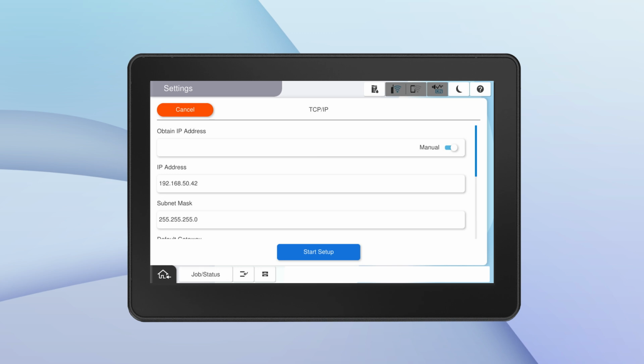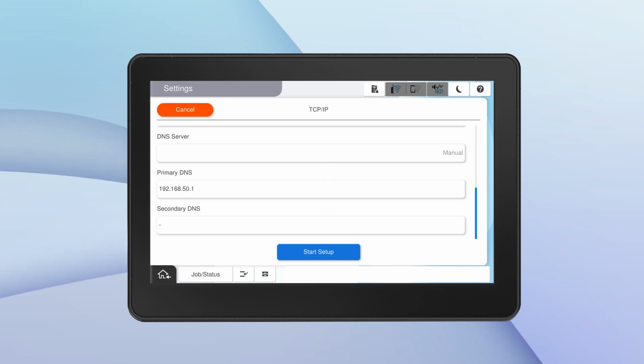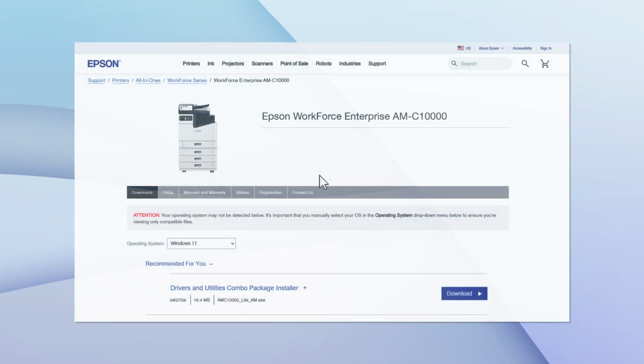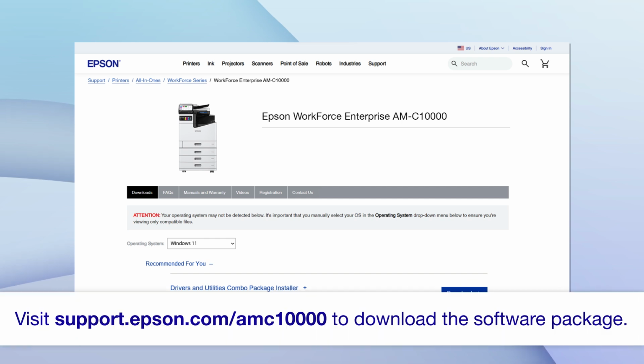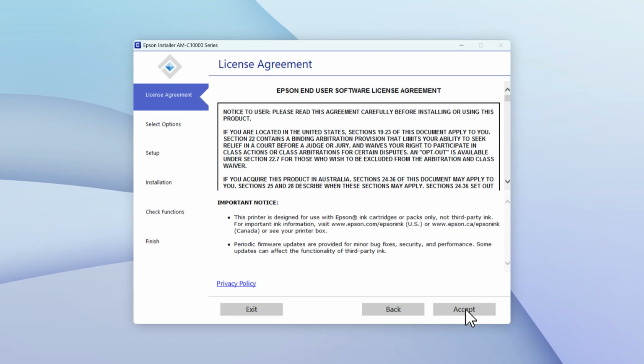Set the subnet mask, default gateway, and DNS settings as needed. Select Start Setup. Visit the Epson support site, then download and run your product's software package. Follow the on-screen instructions to install the software.